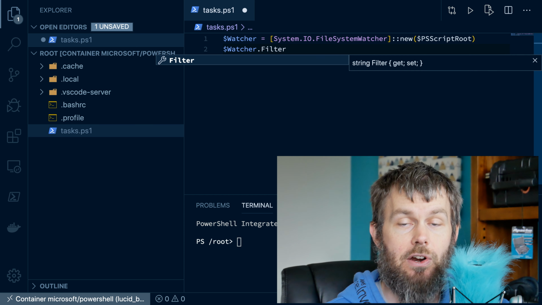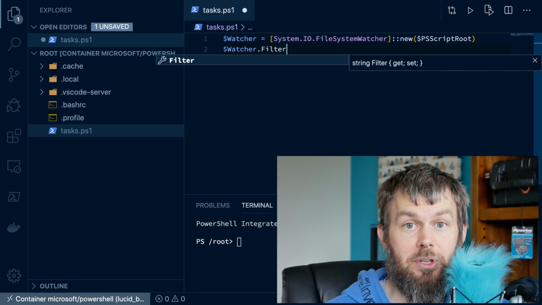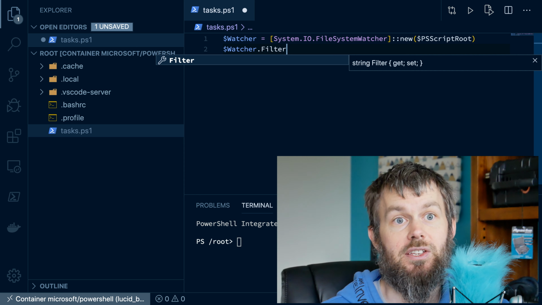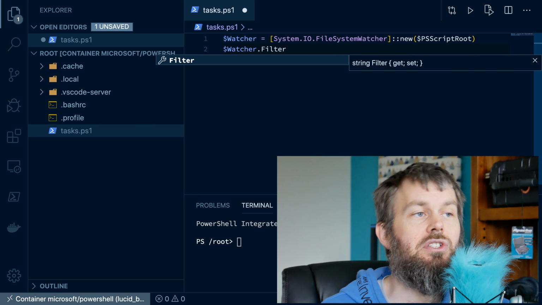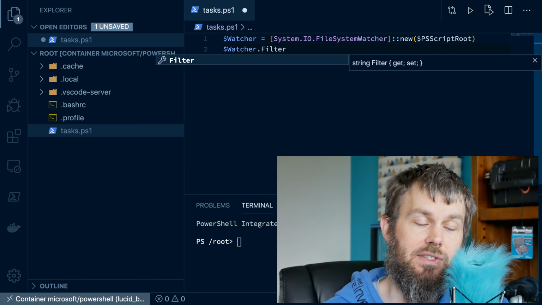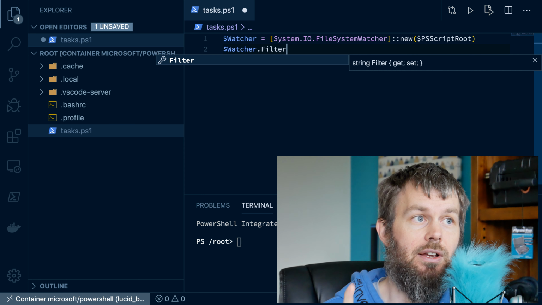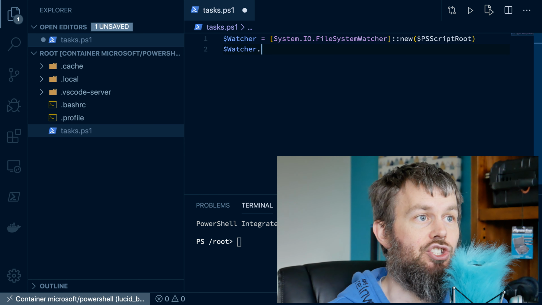So if you were to do *.txt, you couldn't do a comma or some other kind of delimiter to specify *.ps1 as well. It's only restricted to a singular value. So we're going to take a look at a workaround for that inside of our handler. But as far as the watcher itself is concerned, that filter is fairly limited in nature.